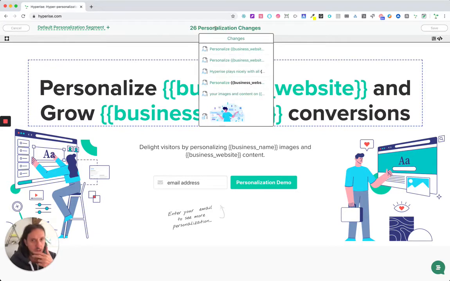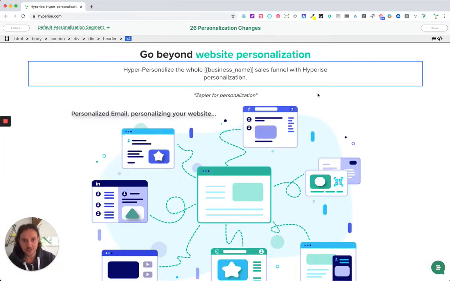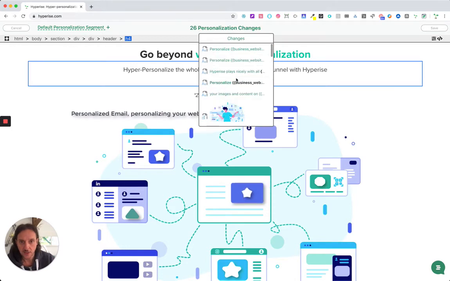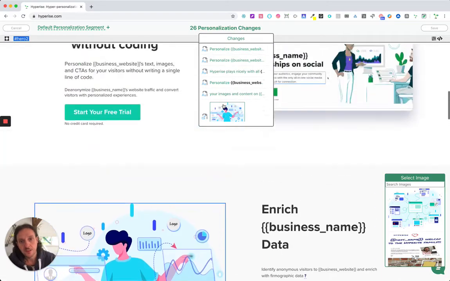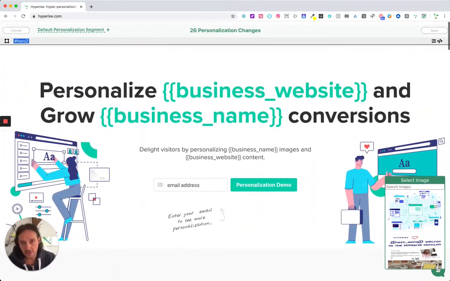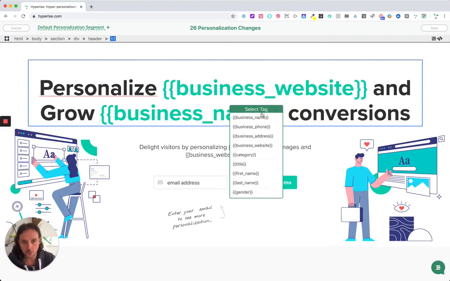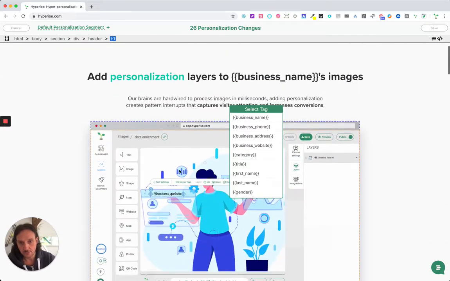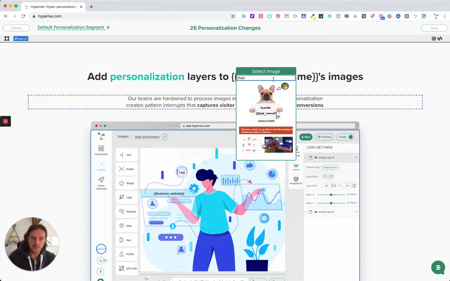In the middle here we've got the personalizations that we have on the page, in this case 26 personalizations. We can scroll through and select any of those and be taken to that point on the page where they exist. From there we can select any element. If we select a text element, we'll see all the personalization tags. If we select an image element, we'll see all of the personalized images, and we can also search for a specific image if we wanted to.